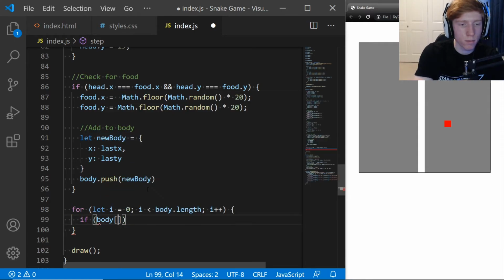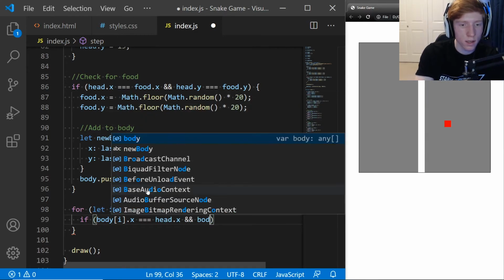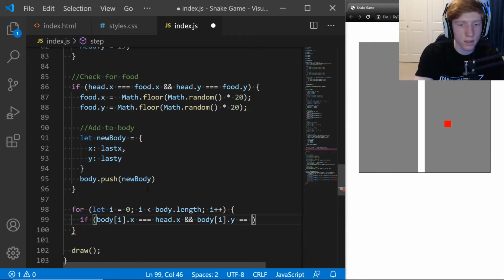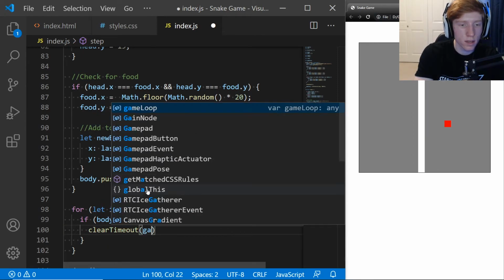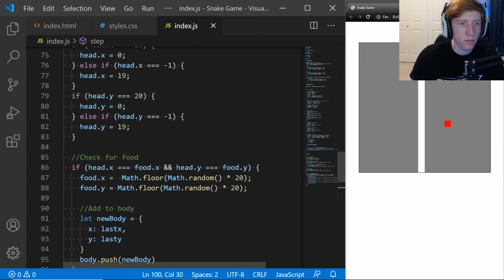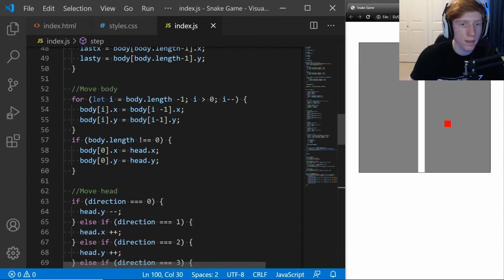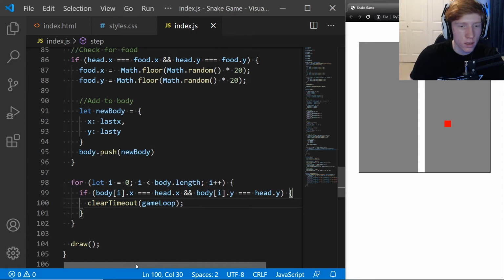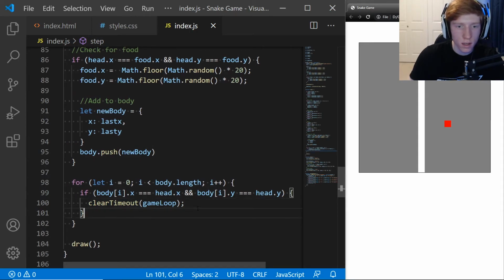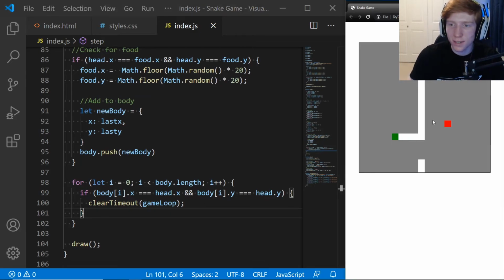If body I dot x is equal to head dot x and body I dot y is equal to head dot y, clear timeout game loop. Did I actually set the game loop variable? Yeah. If body, that looks good. I think that's good. Snake's too long. Okay, so let's add something there.